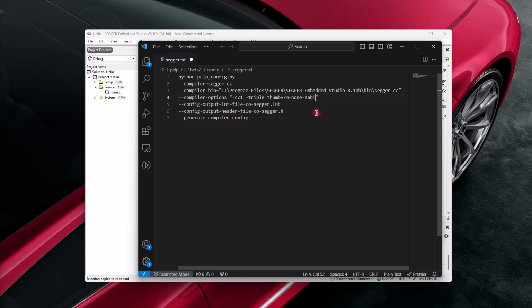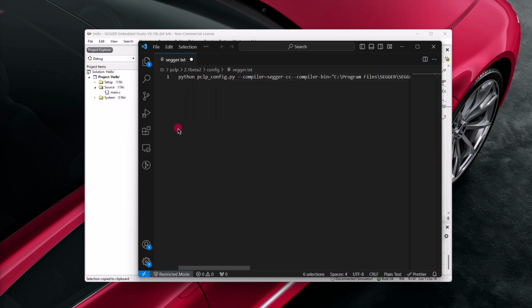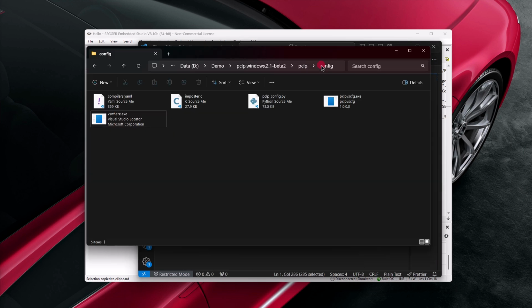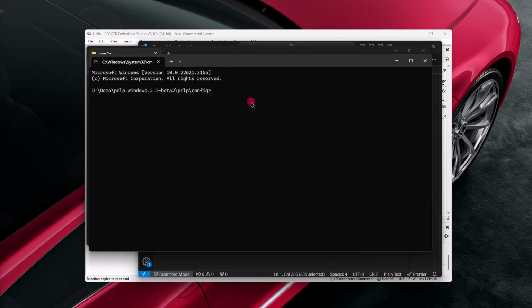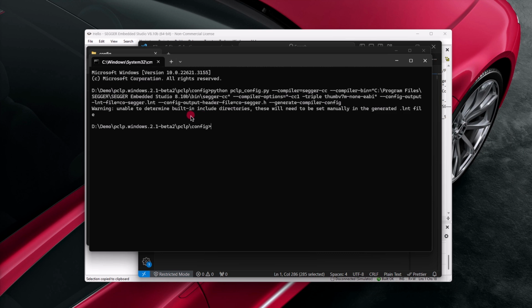So from here, we want to make sure that the entire command is on one line. And each of the options should be separated by a space. And from here, we can copy the entire command and run it in the shell window. We'll open up another shell window in the same way as before, paste in the command. And it seems like the utility is unable to determine the built-in include directories.